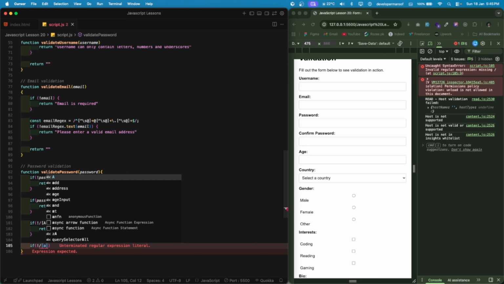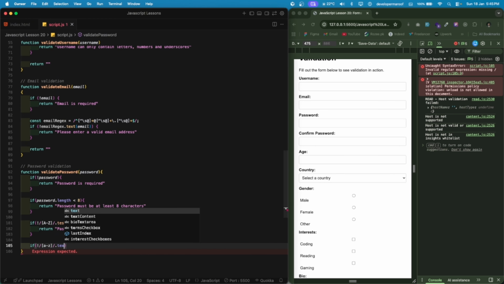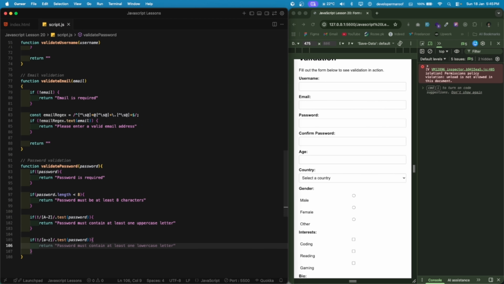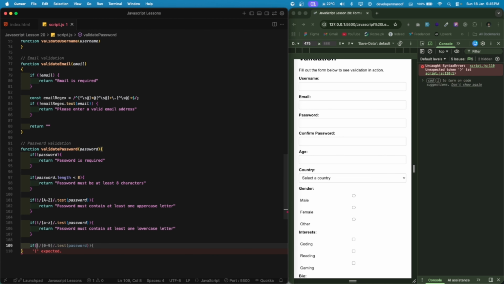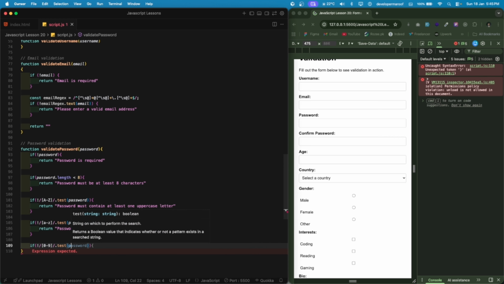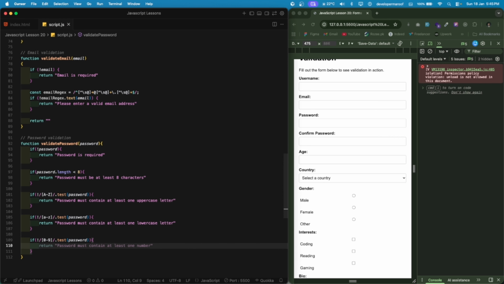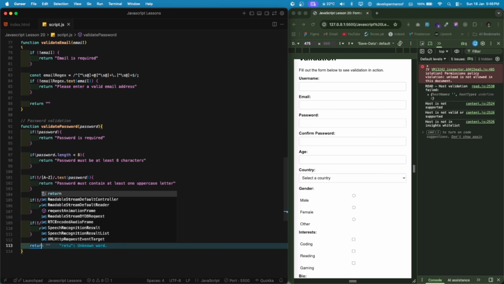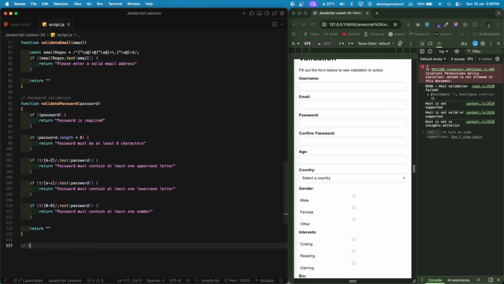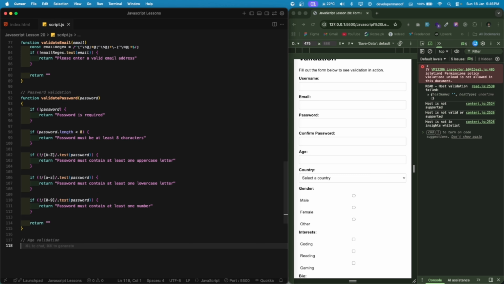And if it has an uppercase, then we will check lowercase, at least one lowercase. So same way a to z, and then we will test the password, and we will say lowercase. Then we will check if it contains a number or not, at least one number. So 0 to 9 .test our password. Then we will return this, and we will return an empty string. So that's how we will validate. Now we will say age validation. Let's create a function called validateAge.